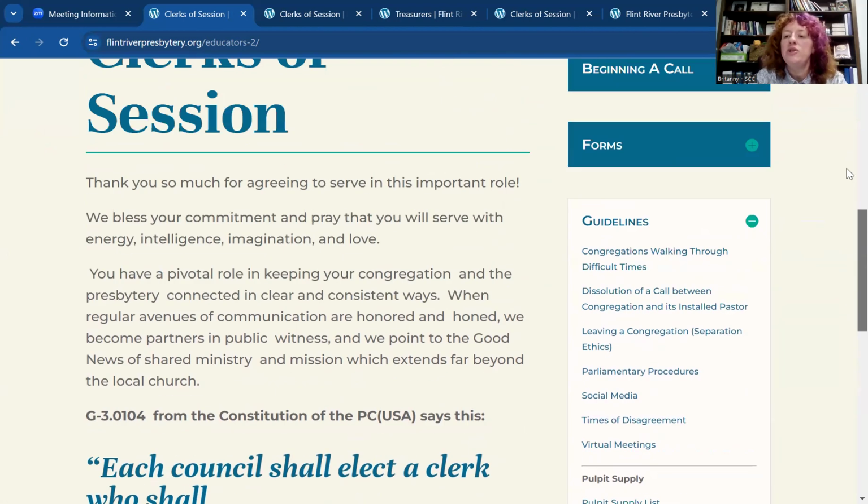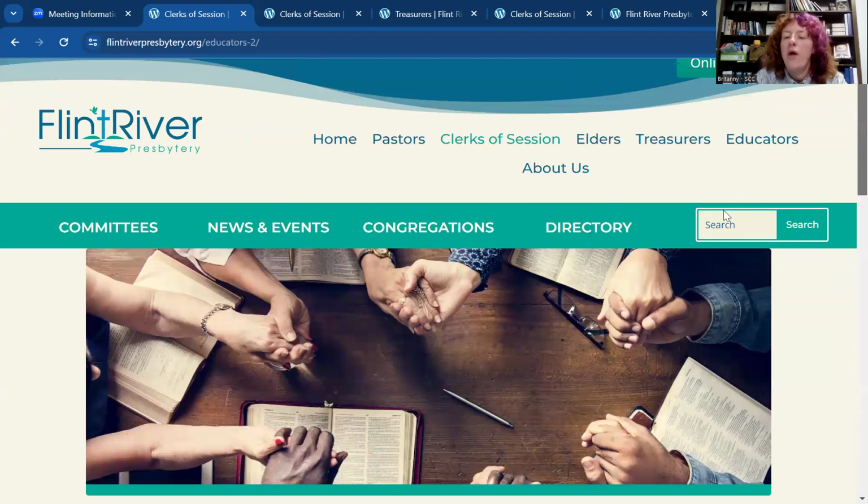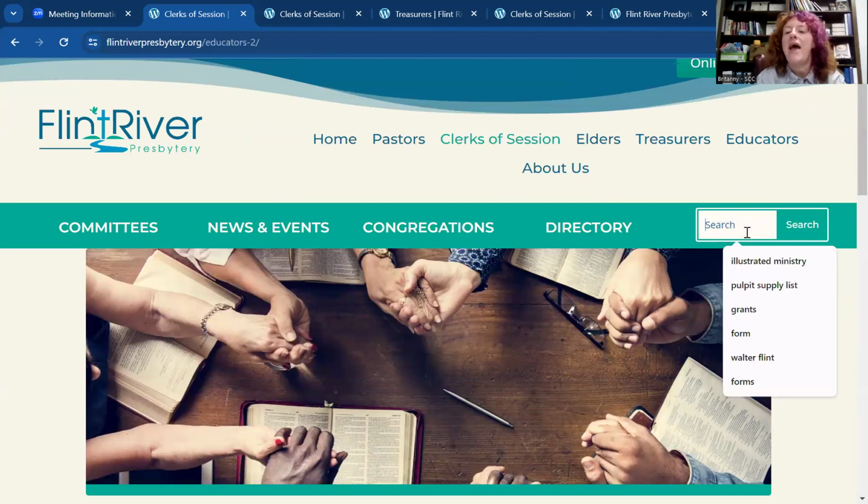So the search feature is very helpful. It's just going to take you to the tab that you need to be on rather than the specific link that you're looking for. And that just has to do with how our website is laid out. Okay?